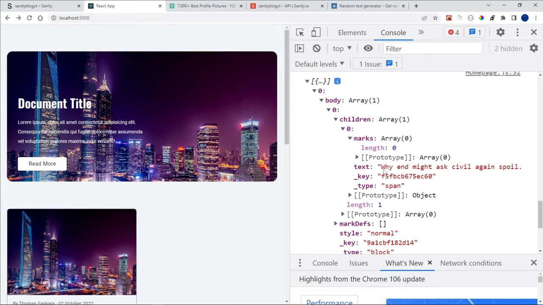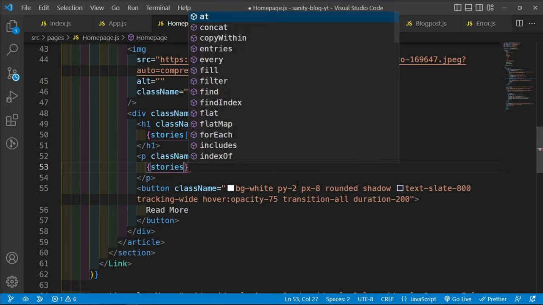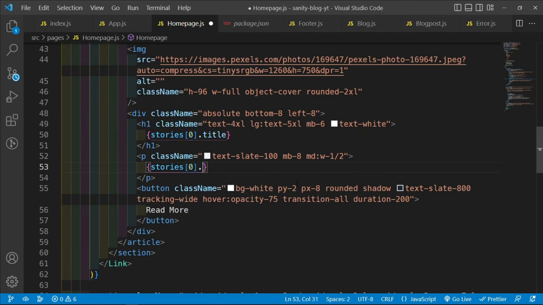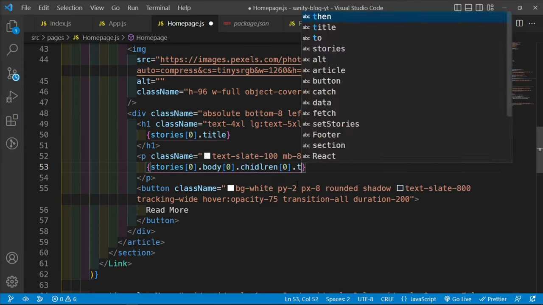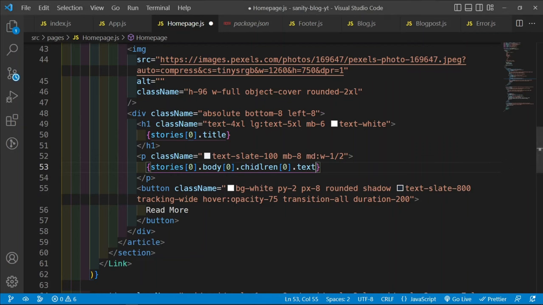And so how we're going to do that is this. We're going to cut this out, and then we are going to say get the stories of zero dot body of zero. So get the first paragraph or the first title that is showing, and then get the children once again of zero. Okay. And get the text. So that's how we're getting the text here. So basically just like going down the hierarchy. So get the body zero, children zero, and then get the text. That is basically what is happening here.